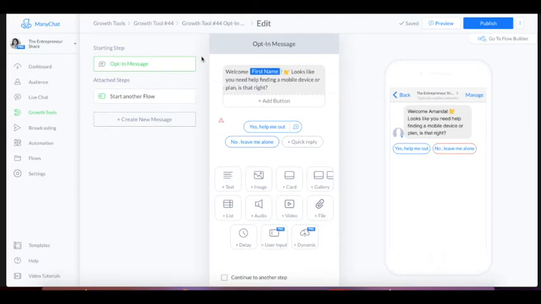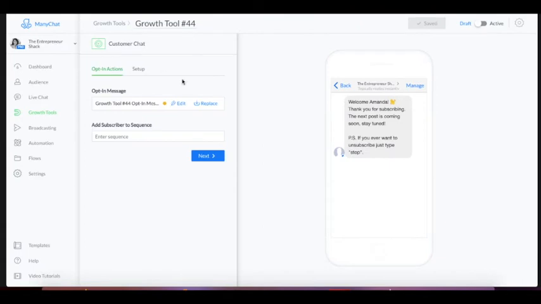So with that being said, that's pretty much all there is to it. Don't forget to hit activate on your growth tools and publish your flows.